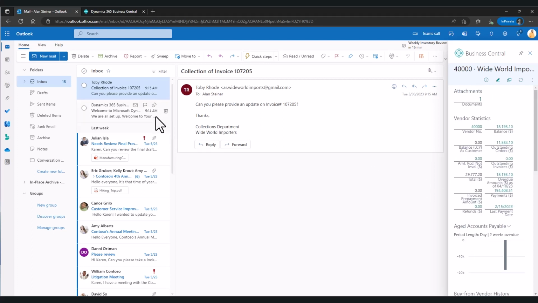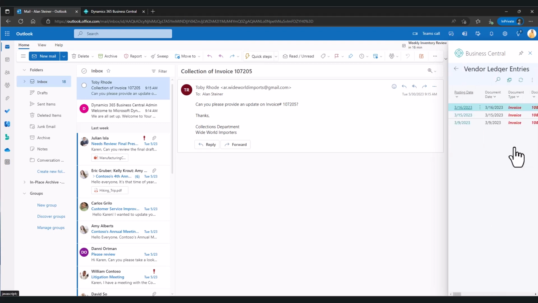Now the context of this email is this is a collection request for invoice number 107205. So what's nice is I can also click on this data. So if I want to see the balance for this vendor, I can click on that data and it's going to show me a list in the fact box set over here where I can search for this invoice number.